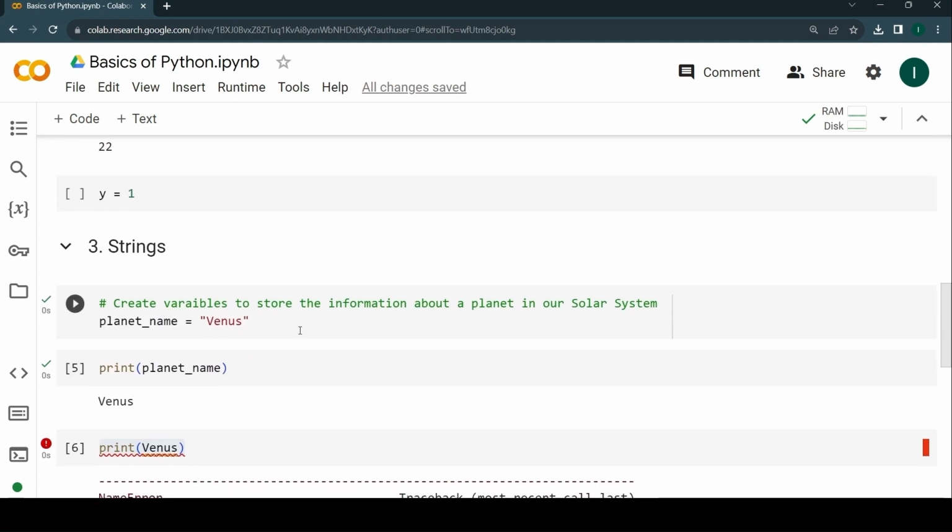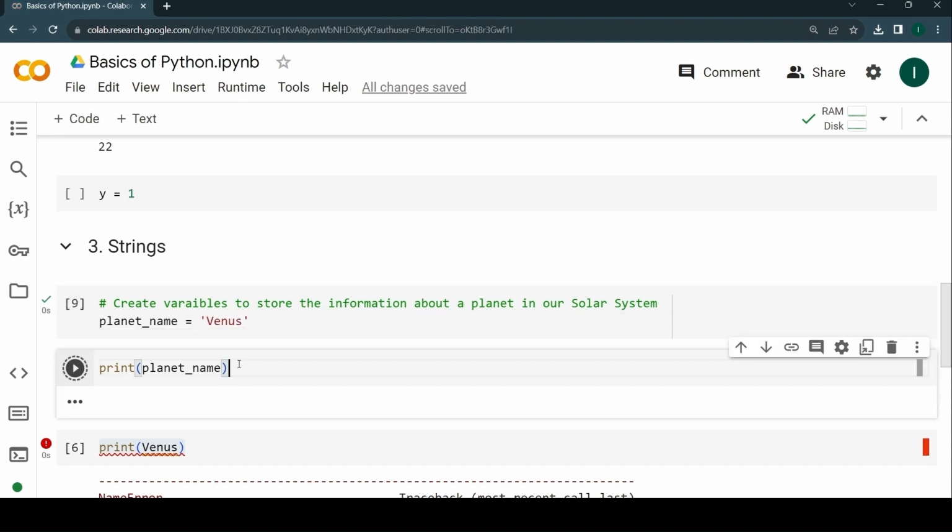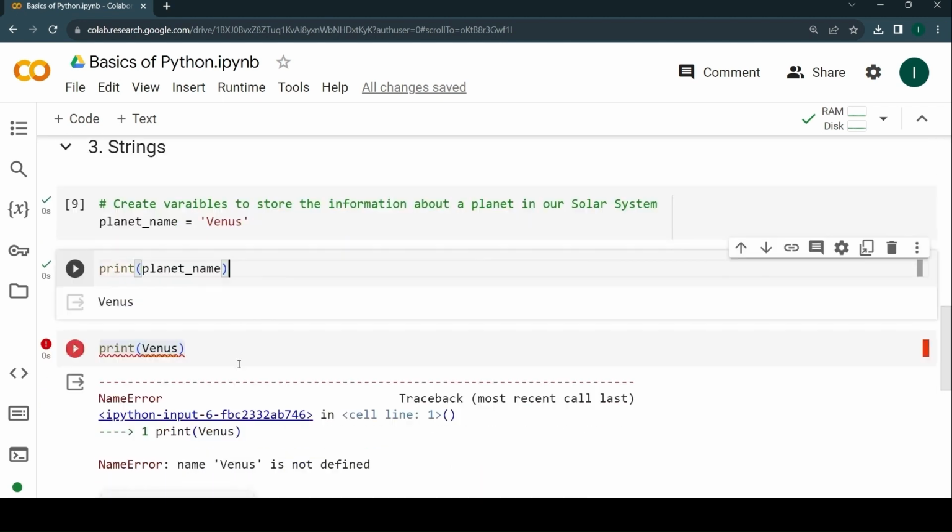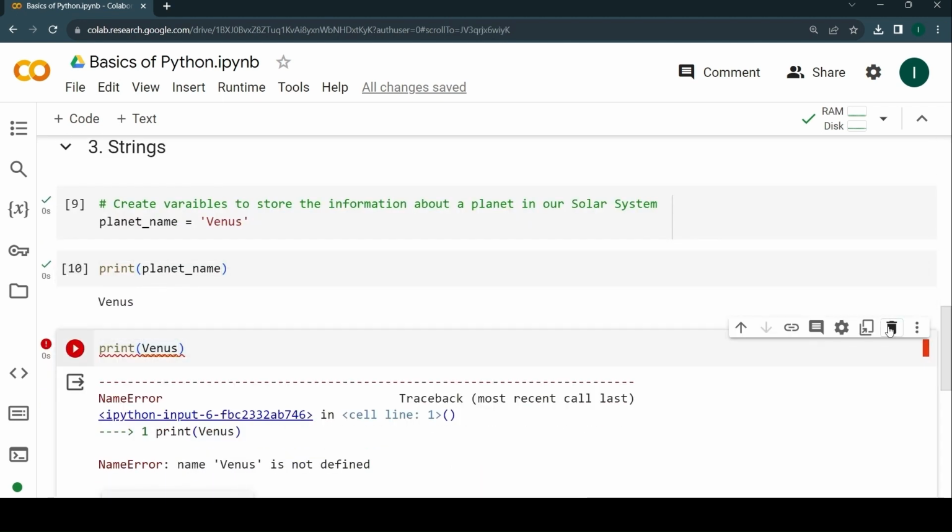Now it's not that you always use double quotation marks. You can use single quotation marks. I can do the same thing by giving single quotation marks. This is also a string. I can go ahead and print the same thing. It's going to be Venus this time, right? I'm going to delete this code.